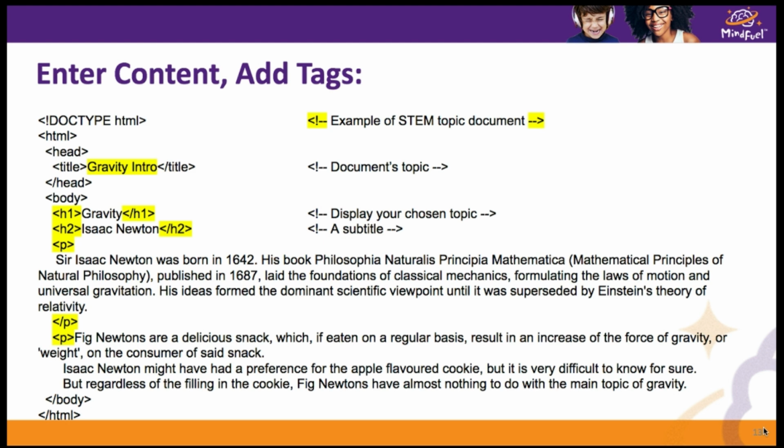So let's put some of these tags to use. Before we jump into the editor together, just wanted to highlight my code that I was previously using and where these tags fit. As you can see, I've used Gravity as a main title, and Isaac Newton is now a subtitle. I've broken my content into paragraphs, and I've left some comments for myself as well. So let's add these tags into your editor.